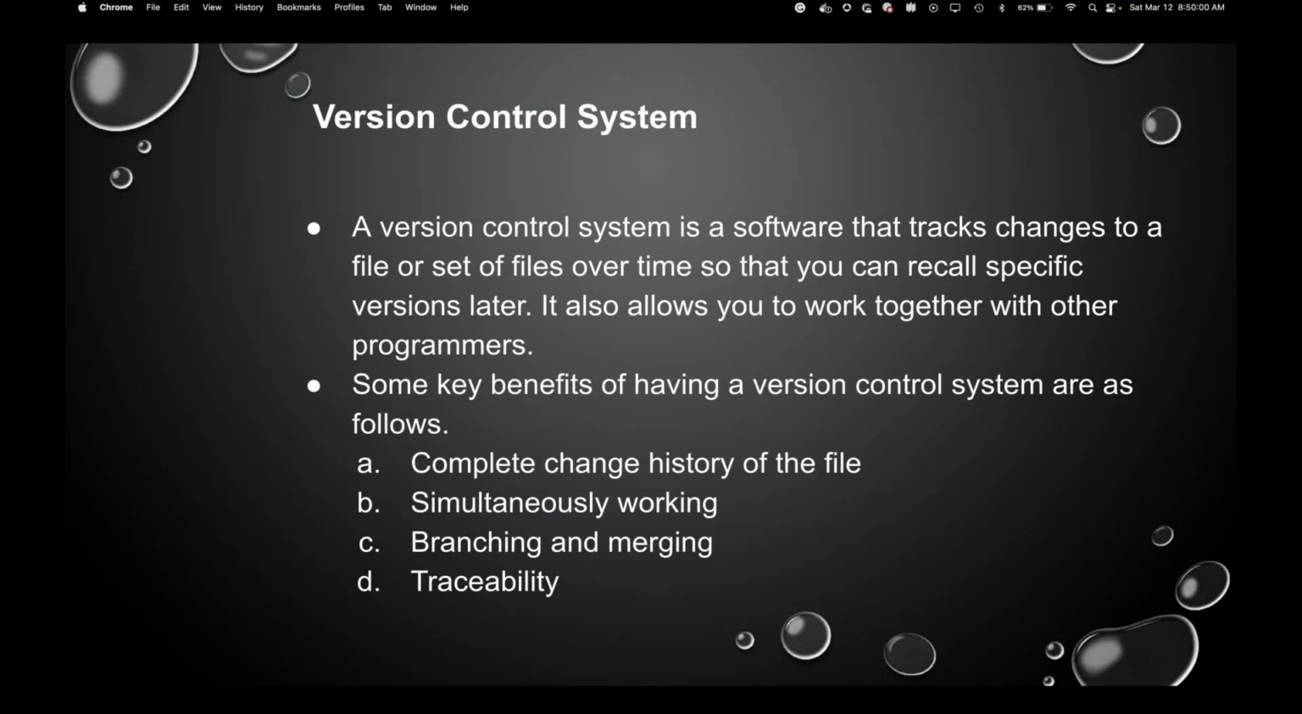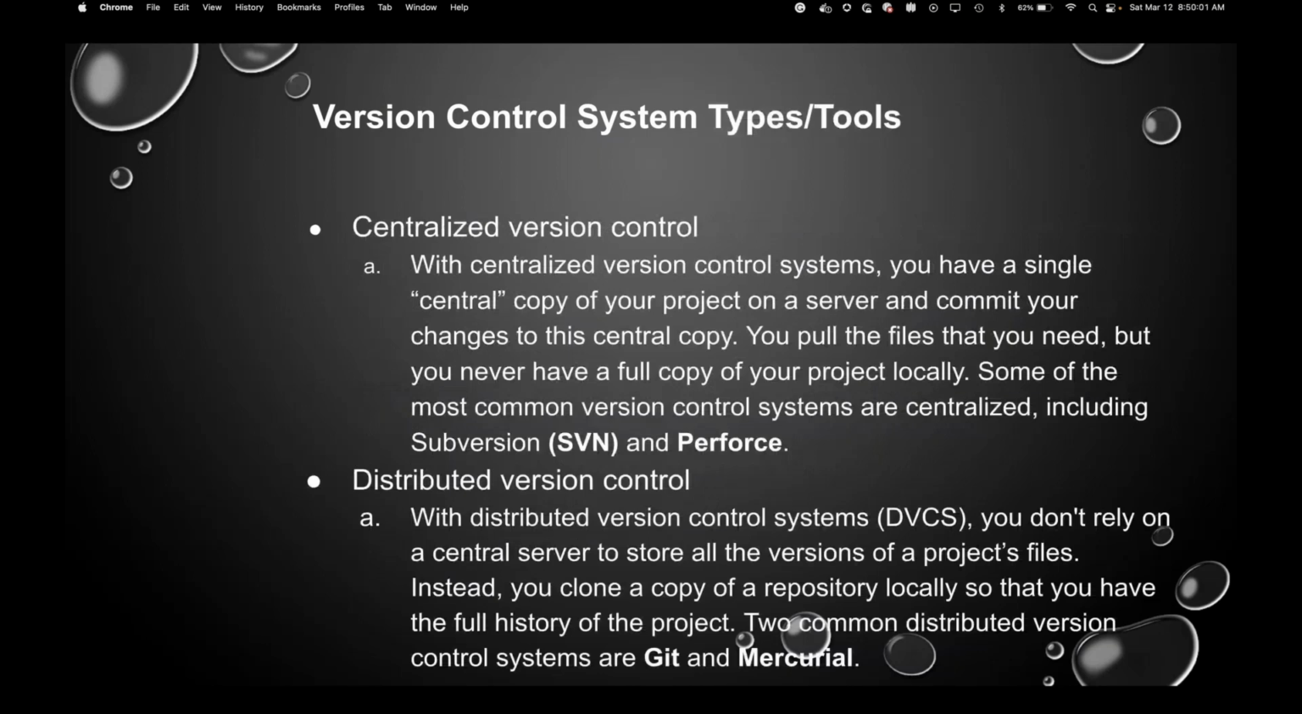Now coming to the version control system types. As with many tools, even for version control systems we have different types of tools or procedures. When it comes to VCS types, one is a centralized version control system, another one is a distributed version control system. So what exactly is a centralized version control system?